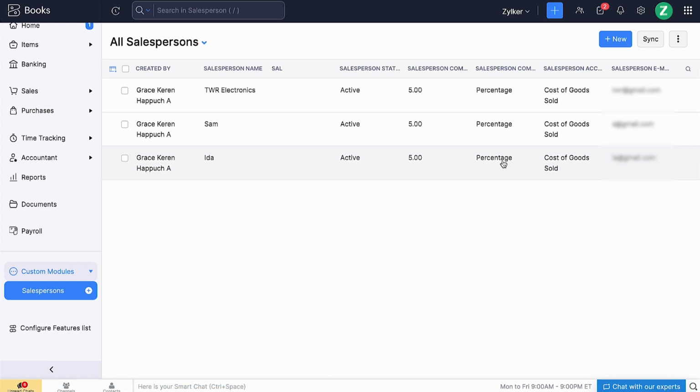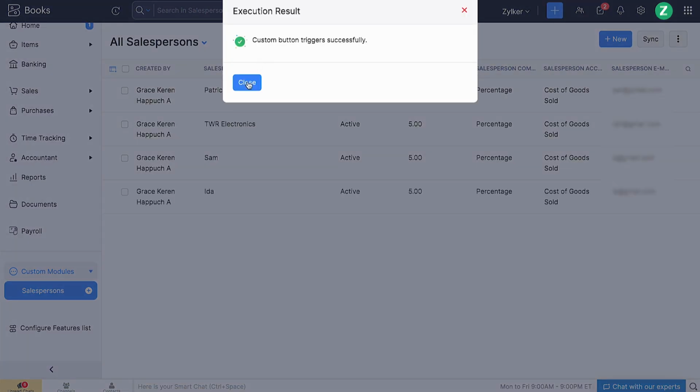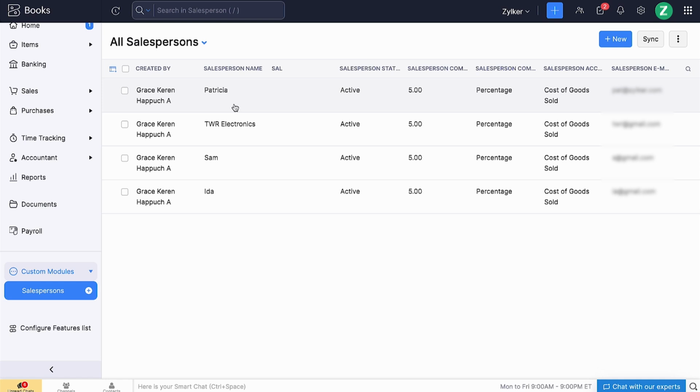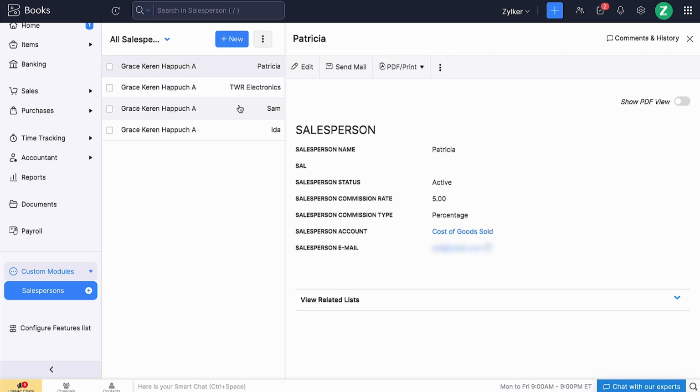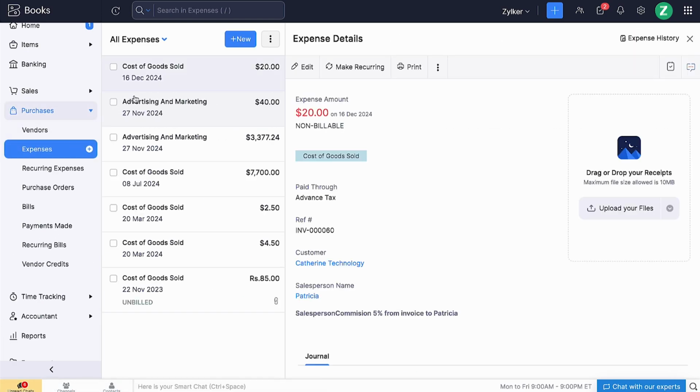As you can see, as per the configuration, the new salesperson that we created is synced to the salesperson custom module using the custom button sync here, and the details will be recorded along with the commission rate. An expense for the salesperson will also be created using the custom function component.